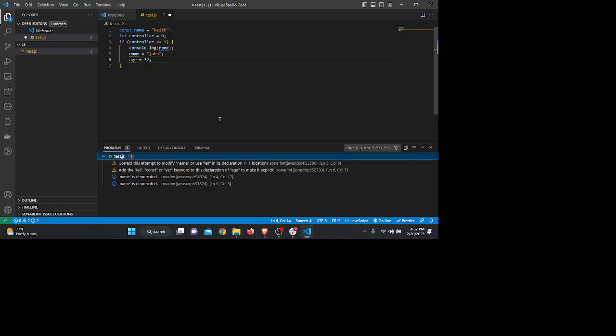Showing 4 problems, tree view. Level 2 warning generated by SonarLint. Oh, see, it's only showing them as warnings. SonarLint: Add the 'let', 'const' or 'var' keyword to this declaration of 'age' to make it... See, it sees that age isn't there, but it's telling me that I'm trying to create a variable and I need to add a declaration value of let or const to it.